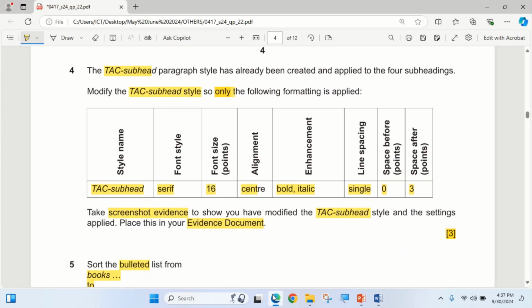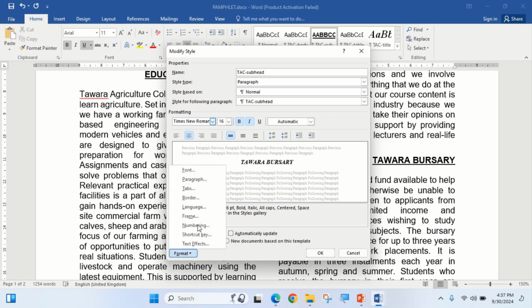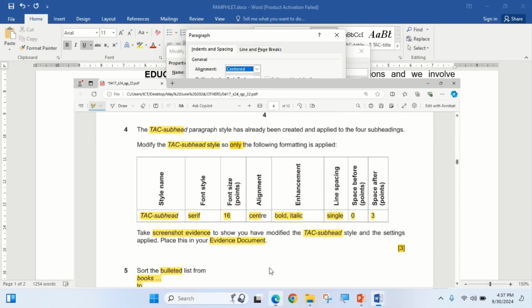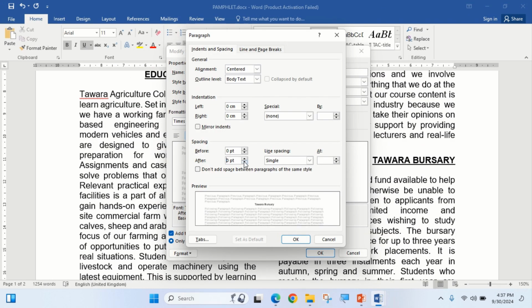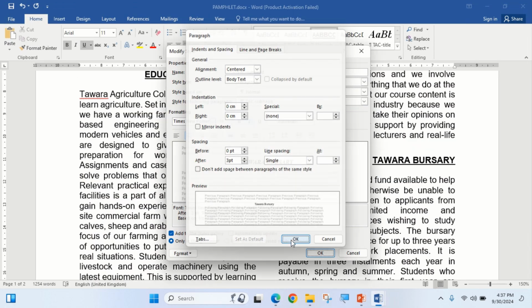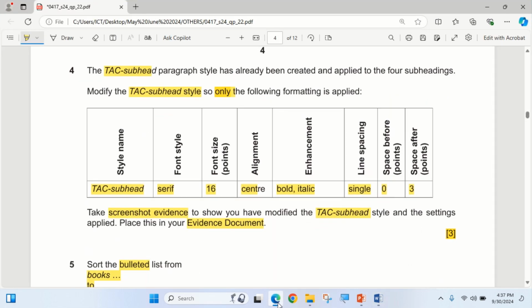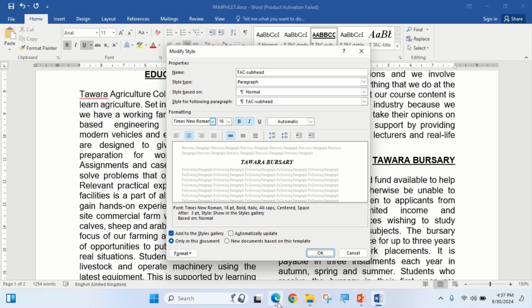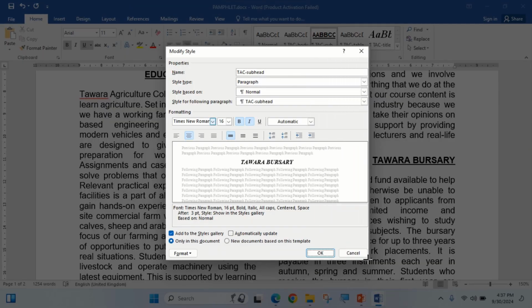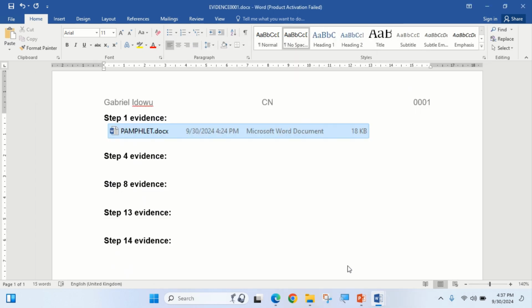Okay, what else? Line spacing single: go to format, paragraph, line spacing single. Space before is 0, space after is 3, so change this to 3. You can type it in. Okay, good. Then what else? I think that's all. So say okay. Then the next thing is take a screenshot to show that you have modified this with the settings applied. So take the screenshots this way. Okay, that is taken. Then paste it in the evidence document. That's step 4.